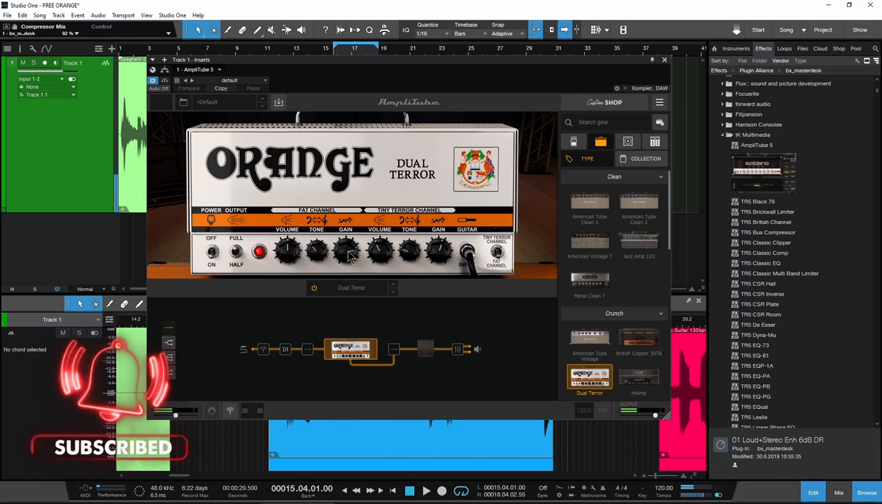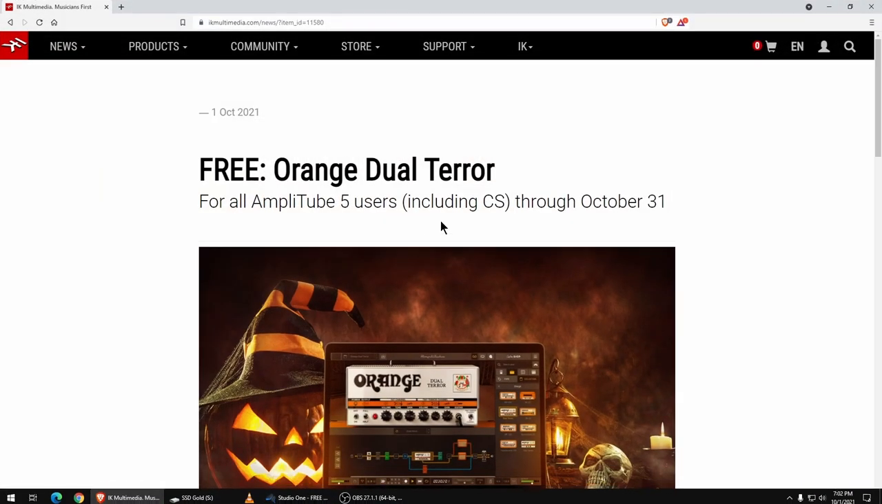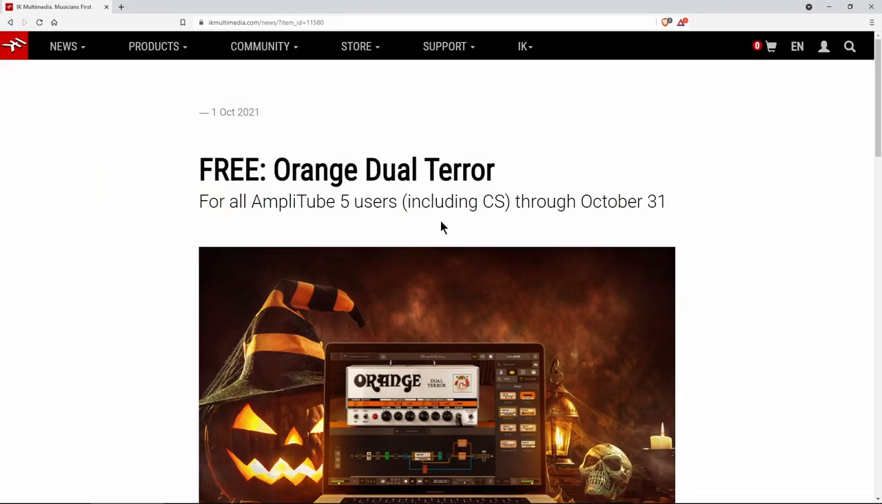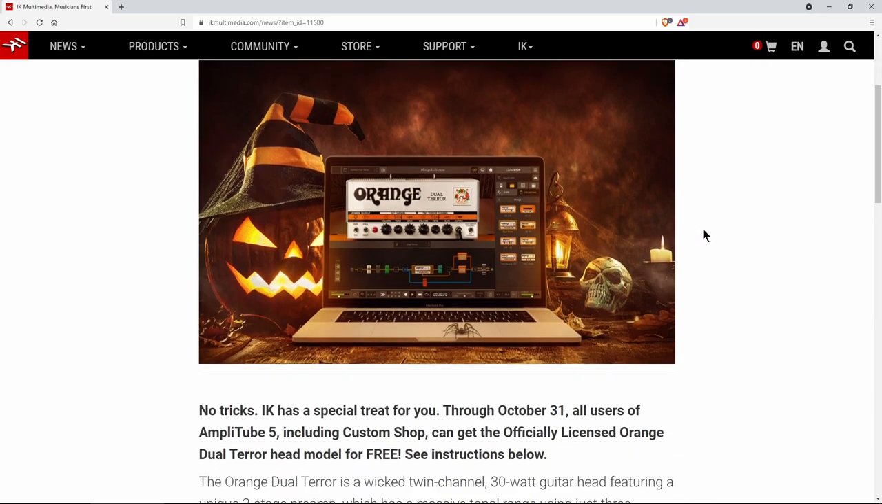Quick listen to some possible sounds you can get with this free amp plugin. Now, if you want to pick it up, just head right over here. Of course, the link will be in the description below. Again, make sure you pick it up by October 31st.